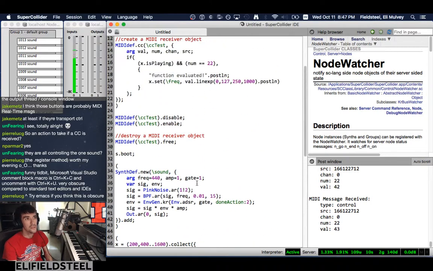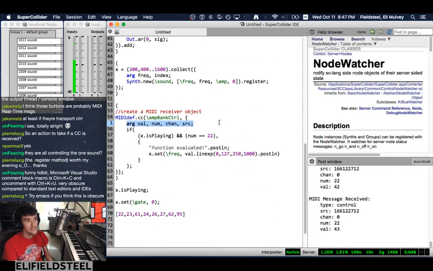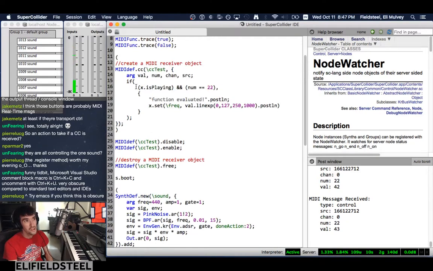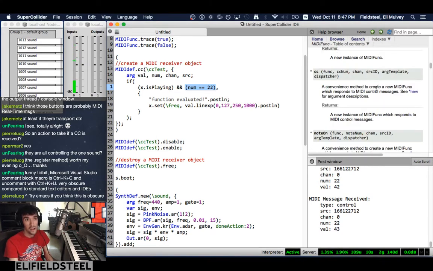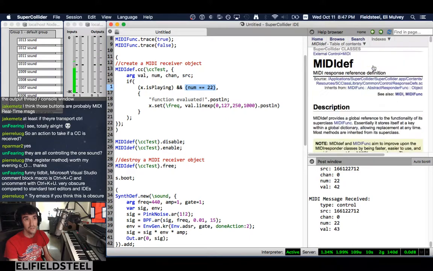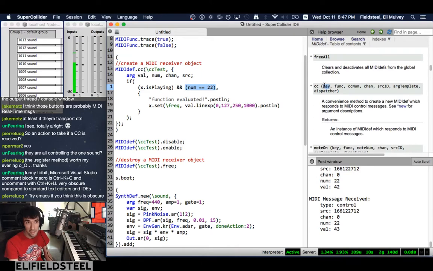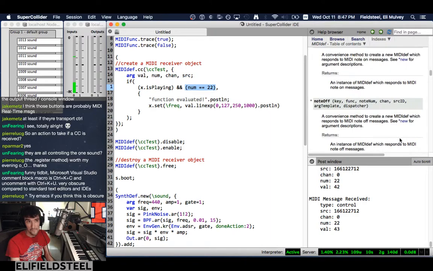So let's see, what's the best way to do this? We pass the values in. And so this conditional logic approach of saying only evaluate the function, but each time internally we're going to check to make sure we're only using the correct controller numbers. So let's go back a sec. This is MIDI def. Notice that in the CC method, you have your key, that's your name, you have your function, and then you have CC num. That's a third argument.